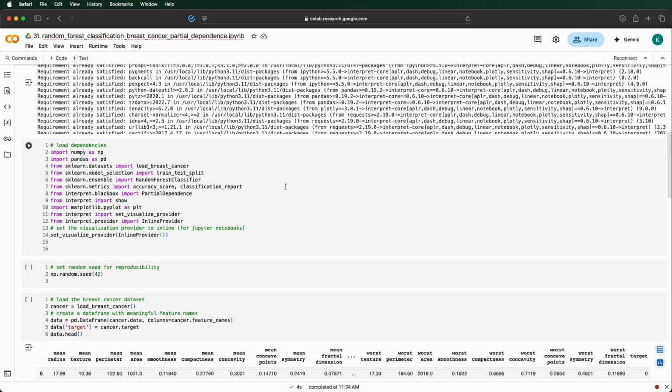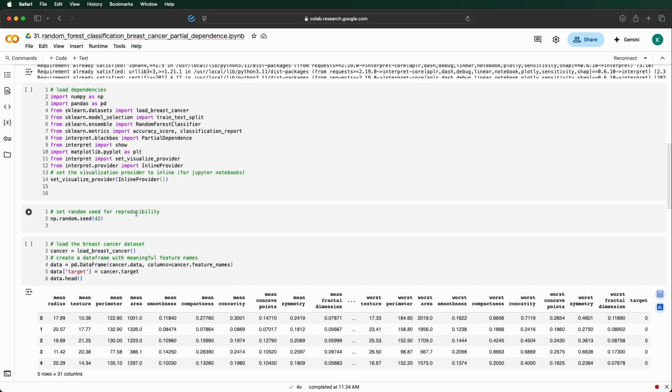From Sklearn, I also bring in train_test_split to split our data, RandomForestClassifier for our model, and accuracy_score and classification_report to evaluate performance. From interpret, I import partial dependence from the blackbox module, our tool for global explanations, along with the show function to display results. I also import matplotlib's pyplot for potential visualizations, though we'll focus on interpret's built-in plots. I set a random seed with NumPy's random.seed set to 42 for reproducibility.